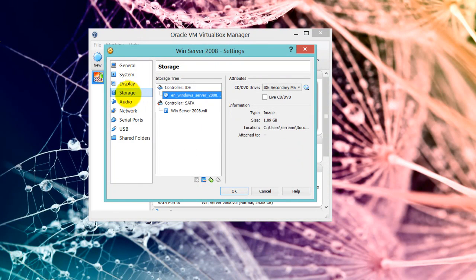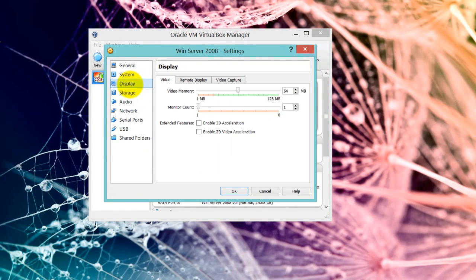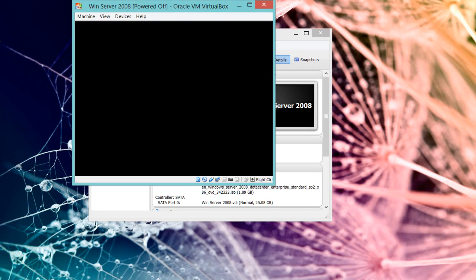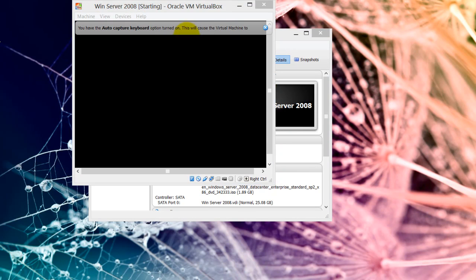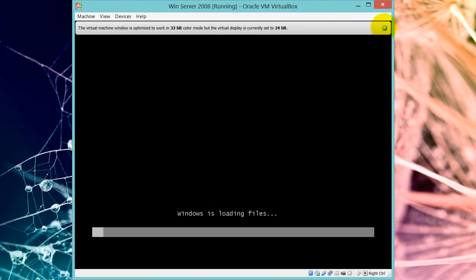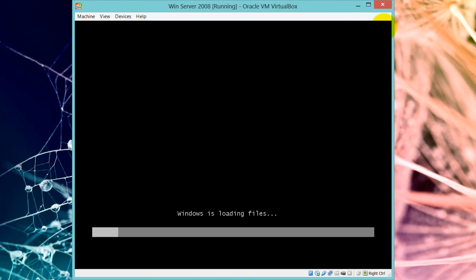Now I also wanted to toggle with the display a little bit. I put it at 64, which is not the default setting. So you come here, you click OK, and you make sure that it's selected and you press start. When you start, it will start up your virtual machine and Windows will begin to load.